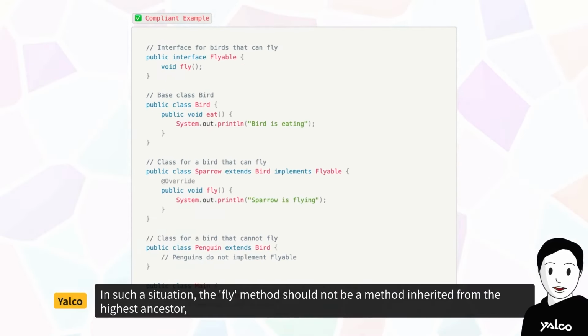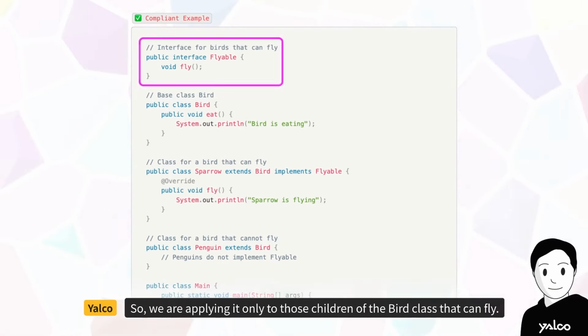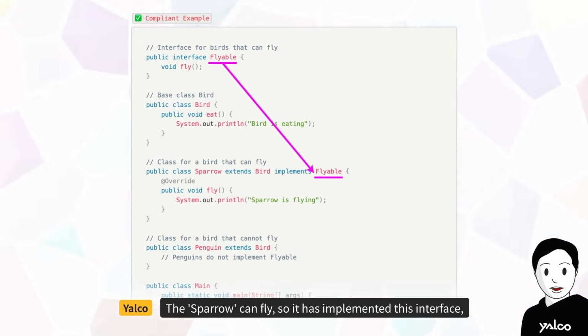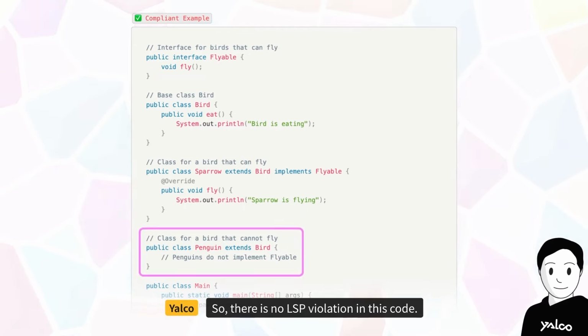In such a situation, the fly method should not be a method inherited from the highest ancestor. It should be separated as an independent interface, as in the following example code. So, we are applying it only to those children of the Bird class that can fly. The sparrow can fly, so it has implemented this interface, and you can see it's not applied to the penguin. So, there is no LSP violation in this code.